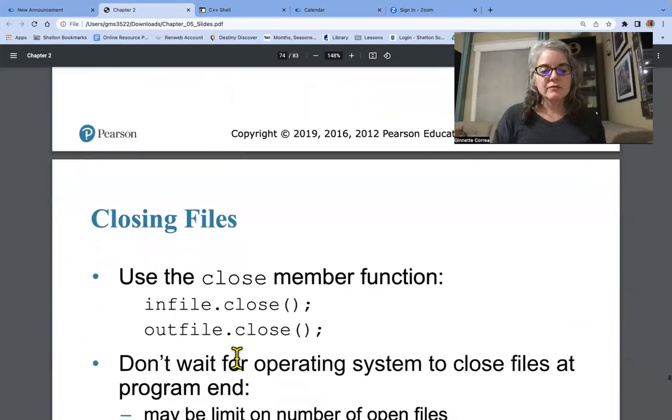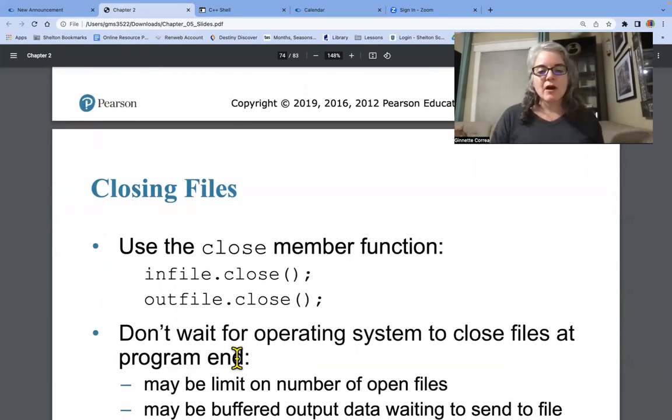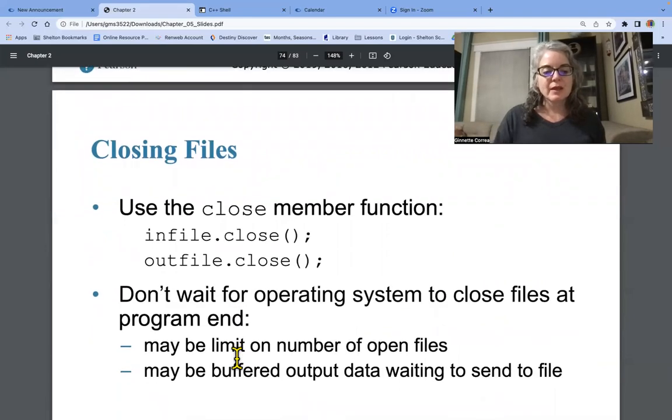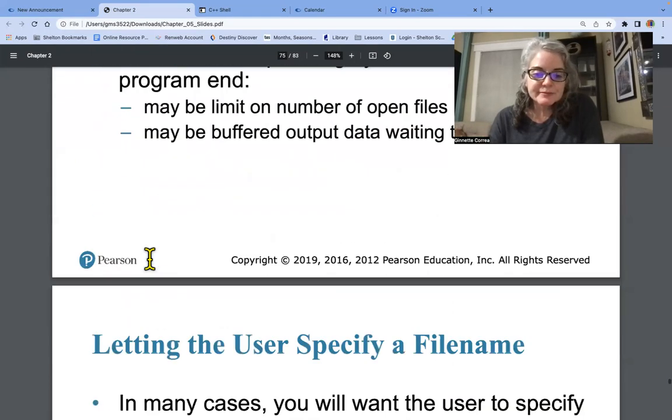So here's how we close the files. Don't wait for the operating system to close files at program end. Maybe there's a limit on the number of open files, maybe buffered output data is waiting to be sent to a file. So all kinds of bad stuff can happen if you don't close your file, especially on your out file. If you don't close that out file, it does not get written. The file is there, but it's blank.